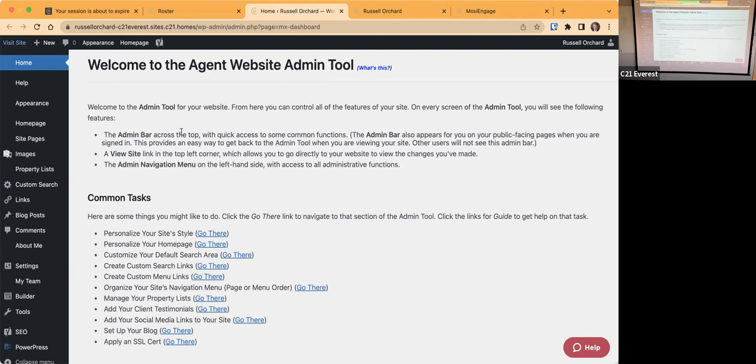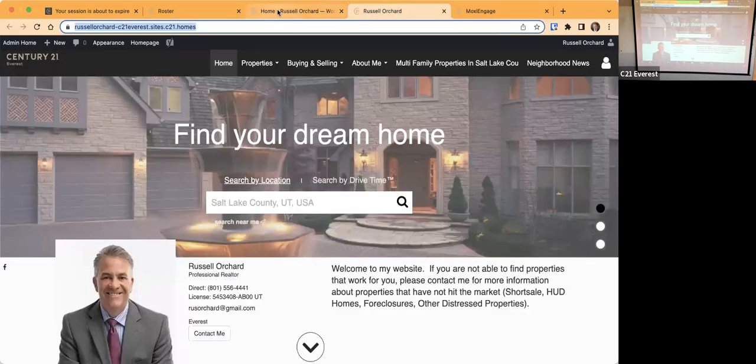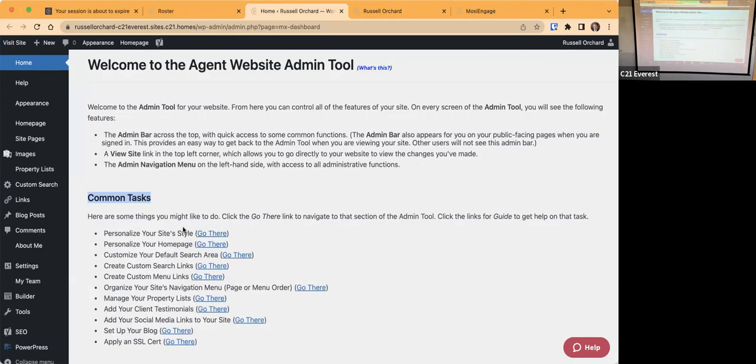So from here, these are the common tasks that you would potentially want to do. My recommendation is, once you go in here and you've looked at what your site currently looks like, come down to these tasks, go through them, and make whatever changes you want to make. We'll take a look at a few of these so you can see what's there. This first one is personalize your site style. So I'm going to click on that.